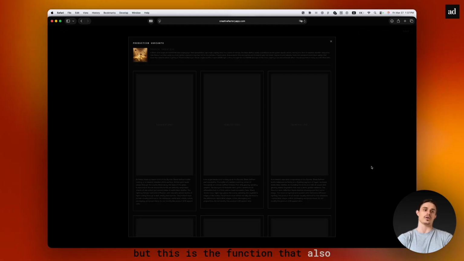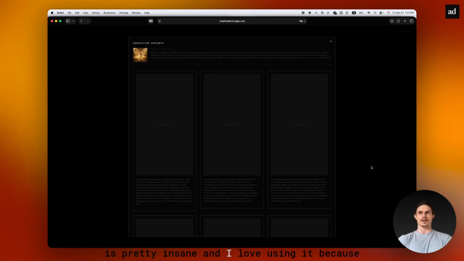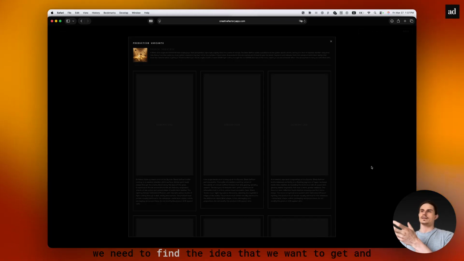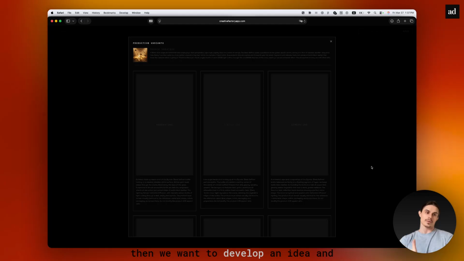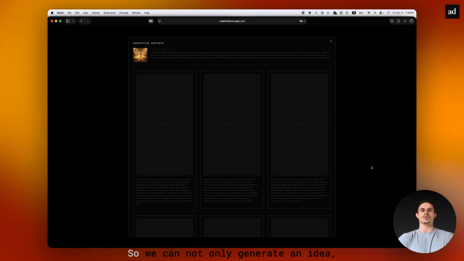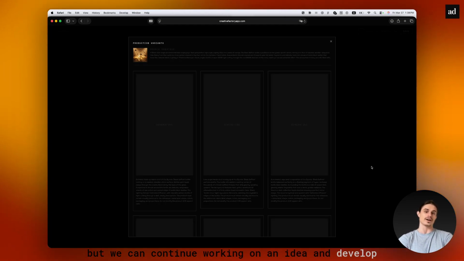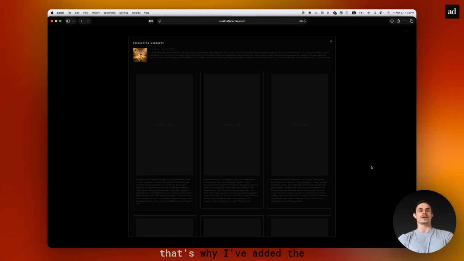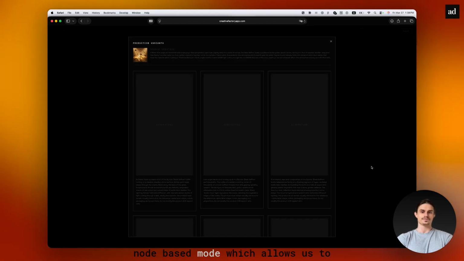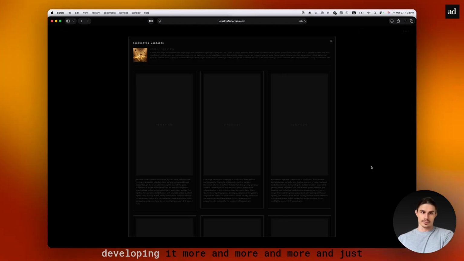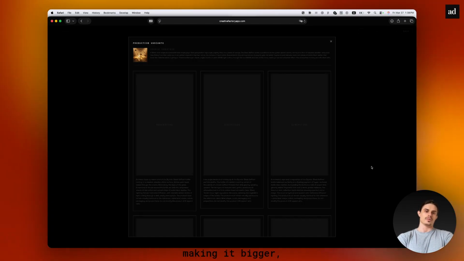But this is a function that is also pretty insane, and I love using it because when we are creating the campaign, we need to find the idea that we want, and then we want to develop the idea and work from it. So we can not only generate an idea, but we can continue working on it and develop it from here. That's why I've added the node-based mode, which allows us to continue developing it more and more, making it bigger, greater, more defined, all sorts of things.